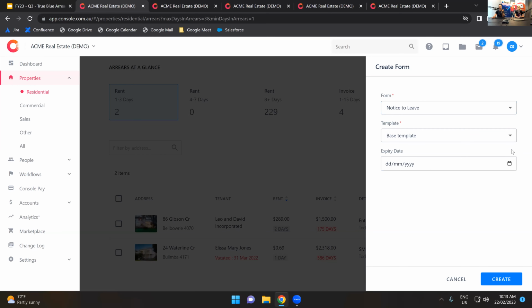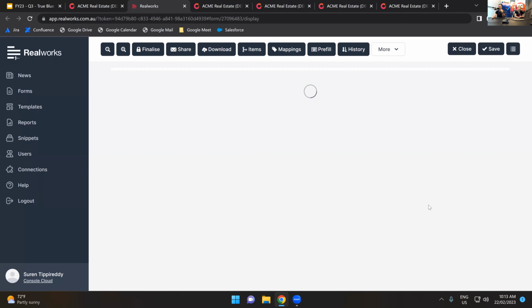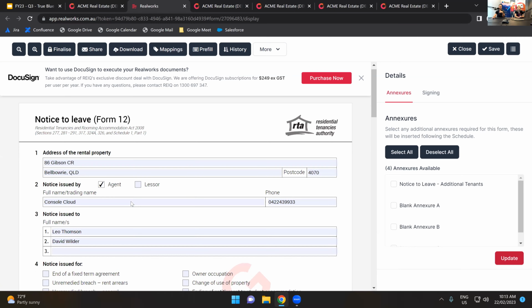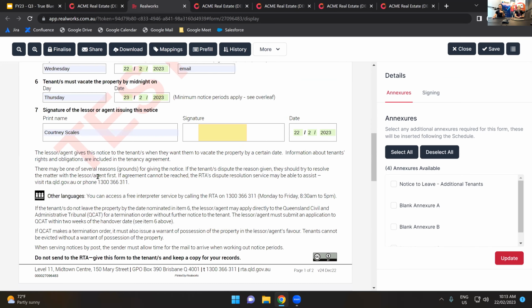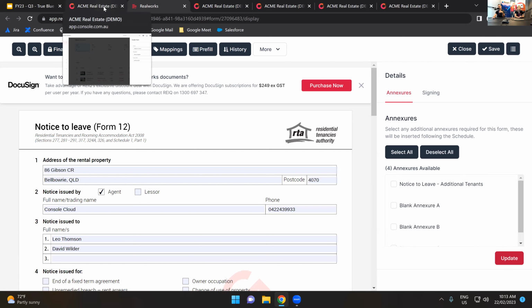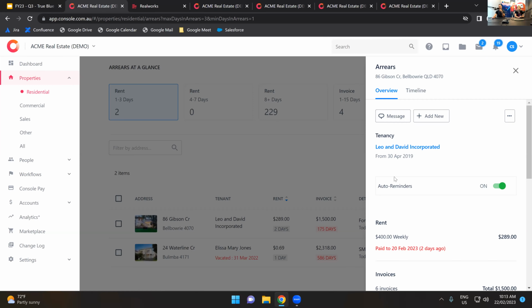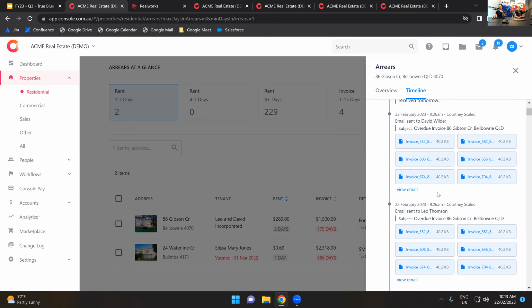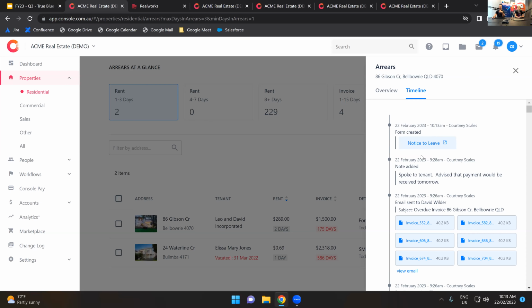I'm just going to quickly do one just to show you how it appears on the timeline. But again, generally, if you've got arrears automation, a lot of your tenants won't get to this stage, but you can see it's just filled in all the details relevant to the notice to leave in Queensland. And again, it works in New South Wales, Victoria, WA, South Australia, all mapped to the REI forms or Vic forms in Victoria. Now, I've added that form and it's appeared on my timeline. So again, we've got a nice record of everything that's happening relating to this arrears event.